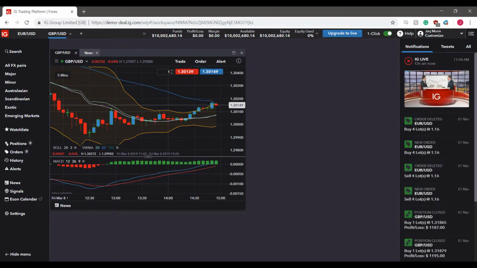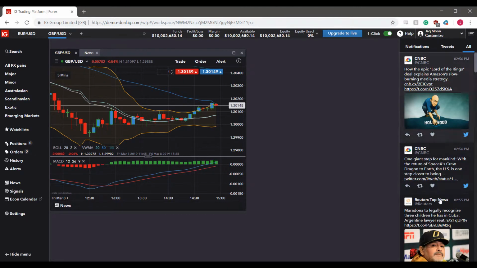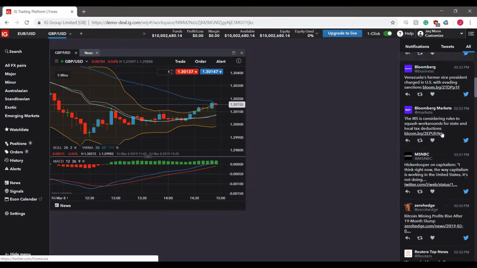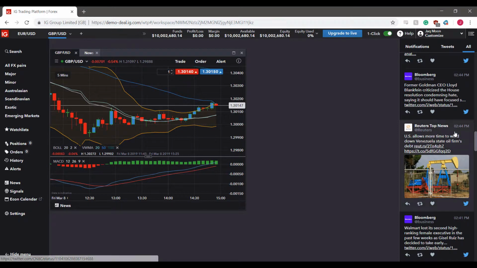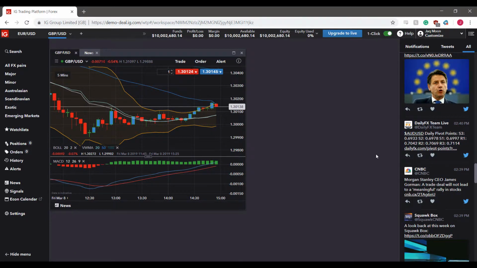Also worth noting, there is a notification section here. As you can see, IG Live is directly fed through this notification screen. And although a little bit off topic, you can access your recent order history through here as well. So just something to keep in mind. If you need all the above, just simply click on the all button. And as you can see, it'll be a combination of live tweets, news events, IG trading news, and all your order notification history.